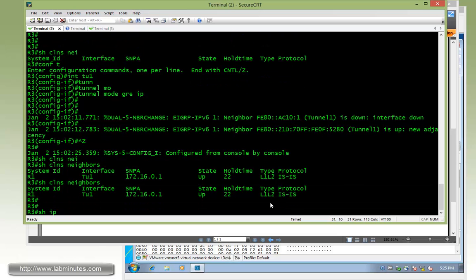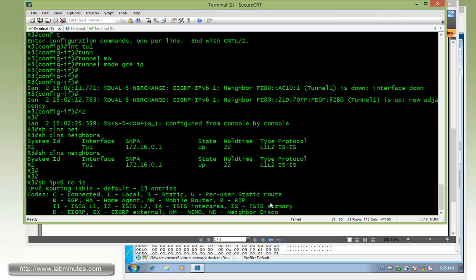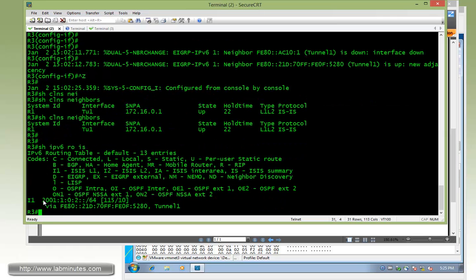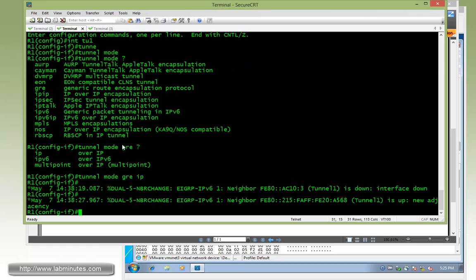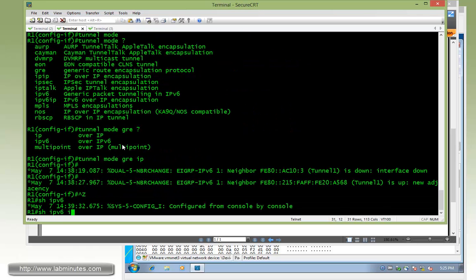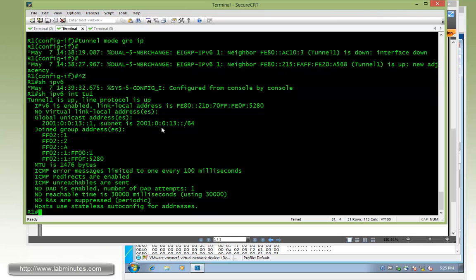If we do show IPv6 route ISIS, here we are learning the R1 loopback 3 address as well, which is 2001::102, with the next hop being the link-local address. So let's do a show IPv6 interface TU1. You can see how the link-local address has changed.